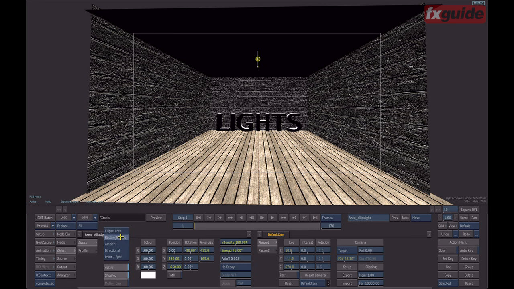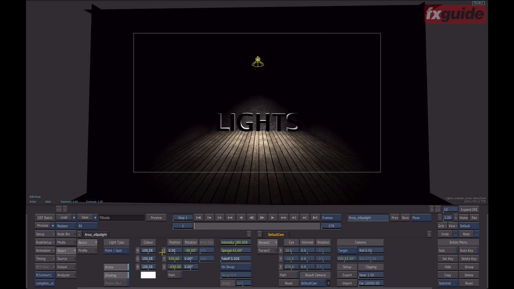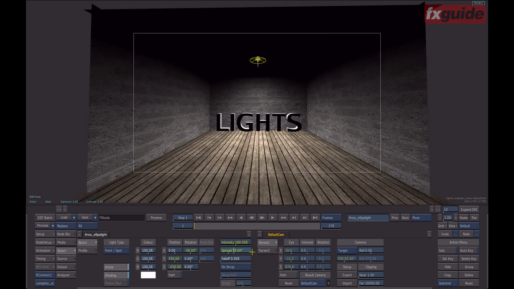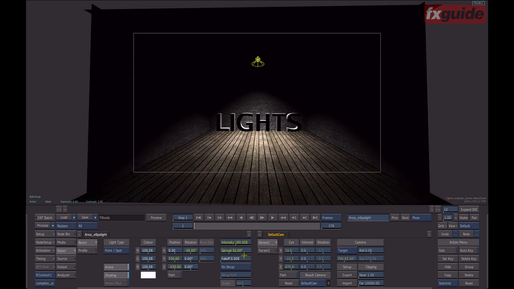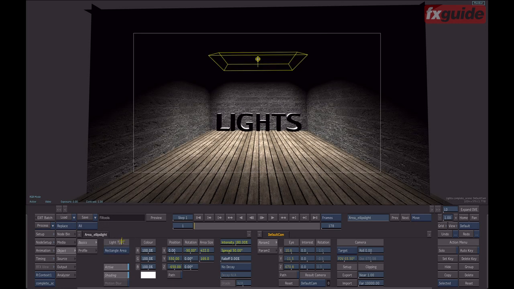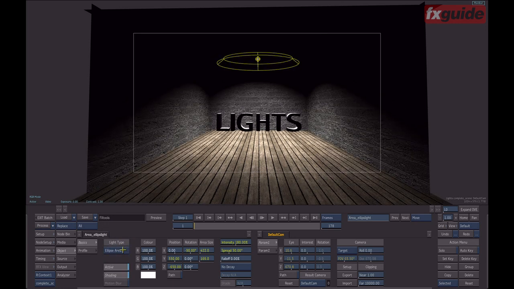Let me switch back, and of course we still have the point spot, okay, that hasn't changed. It's still here, pretty much the same familiar thing. And as you see, it also has a different rendition from the rectangle, the ellipse area. All of these things actually add a lot more flexibility.